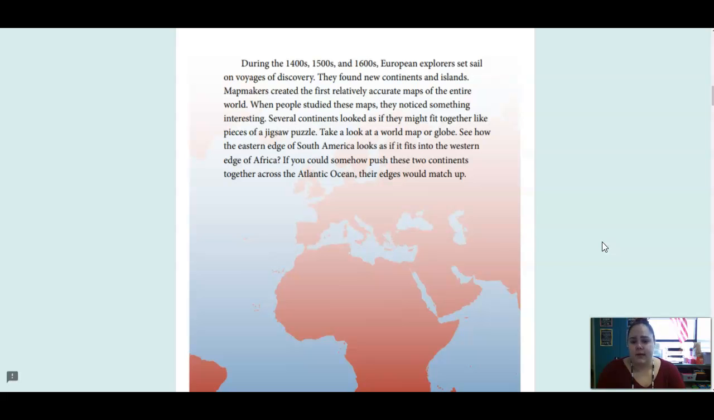Map makers created the first relatively accurate maps of the entire world. When people studied these maps, they noticed something interesting. Several continents looked as though they might have fit together like pieces of a jigsaw puzzle. Take a look at the world map or globe. See how the eastern edge of South America looks as if it fits into the western edge of Africa. If you could somehow push these two continents together across the Atlantic Ocean, their edges would match up.